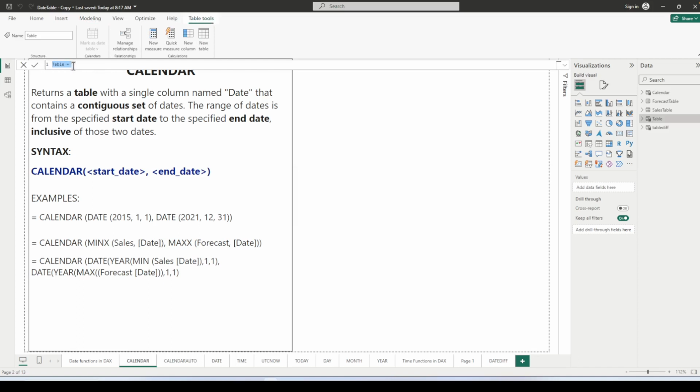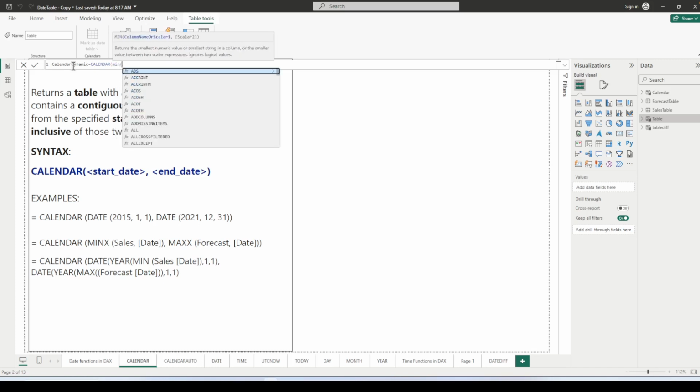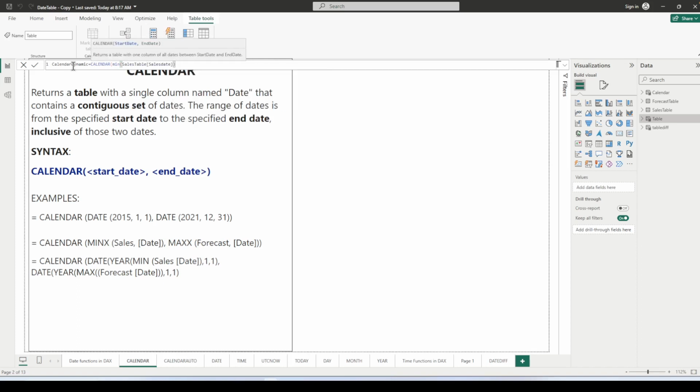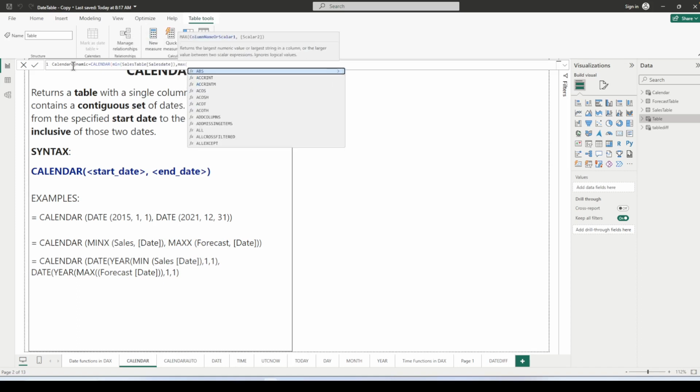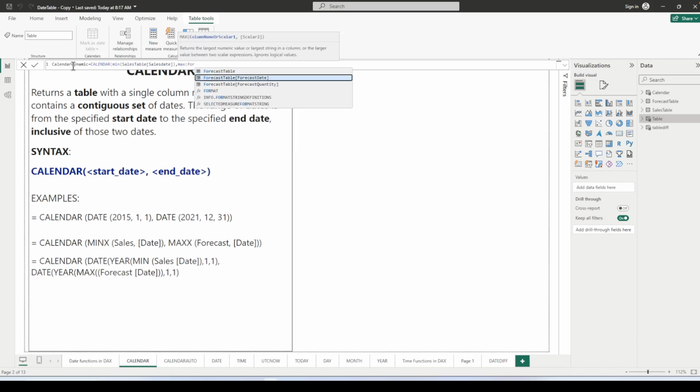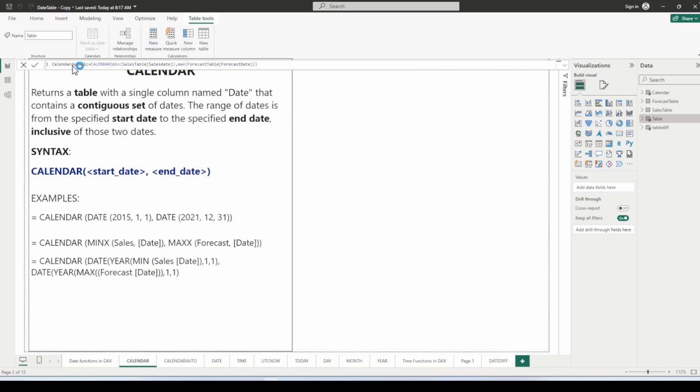This time let's call it Calendar Dynamic, and it'll be the same function, CALENDAR. This time in the start date, we will provide MIN, and we'll ask DAX to get the minimum value from our sales table, so MIN of the sales date. And our maximum, or the end date, will be the maximum date from the forecast table. I'm using the forecast date. That gives us our dynamic calendar based on our existing table data.